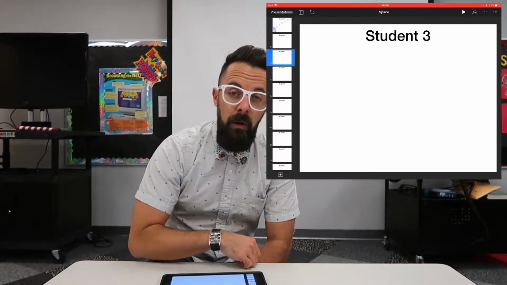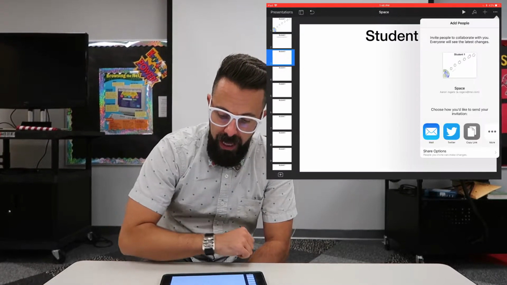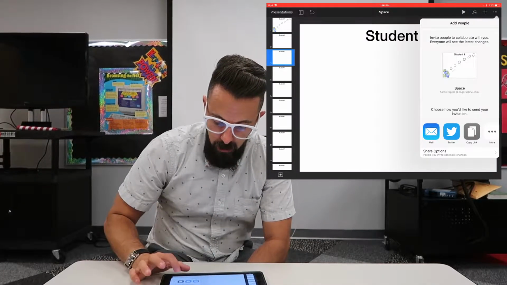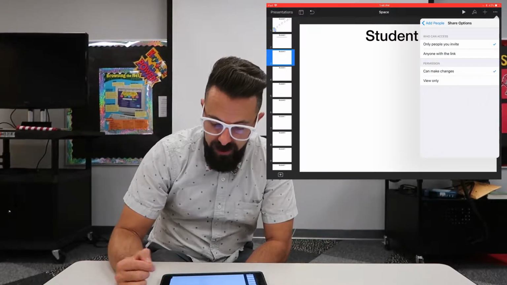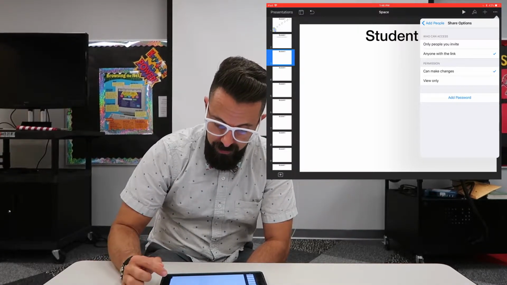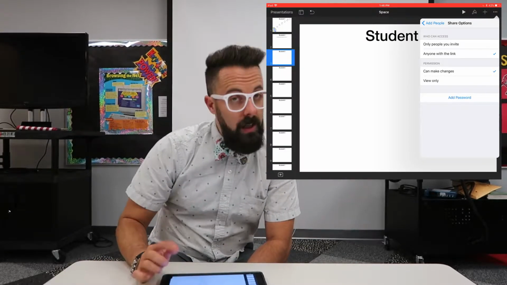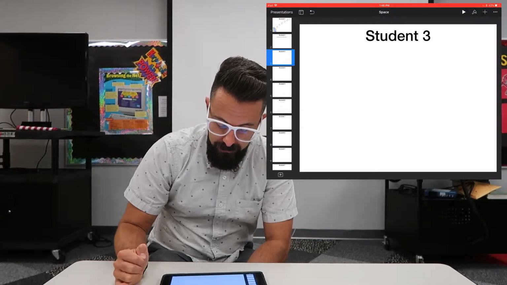So what I want to do when I'm ready for kids to show their learning is I'm going to go over here to the 3 dots and I'm going to collaborate with others. Okay? Now what I can do is on my share options, only people I invite or anyone with the link. So I can do anyone with the link can make changes. Okay, I can also add a password if I'd like. Now I'm going to go back to this, I'm going to copy this link.